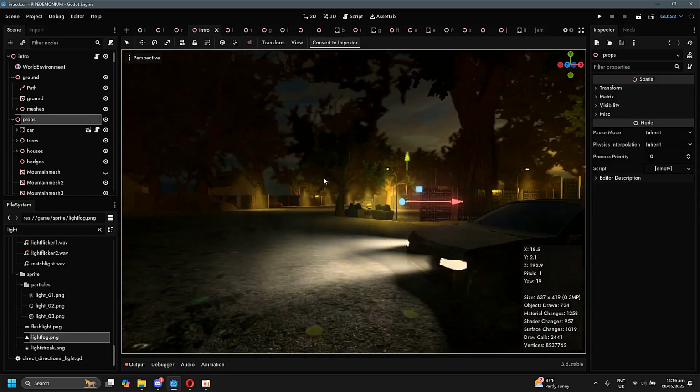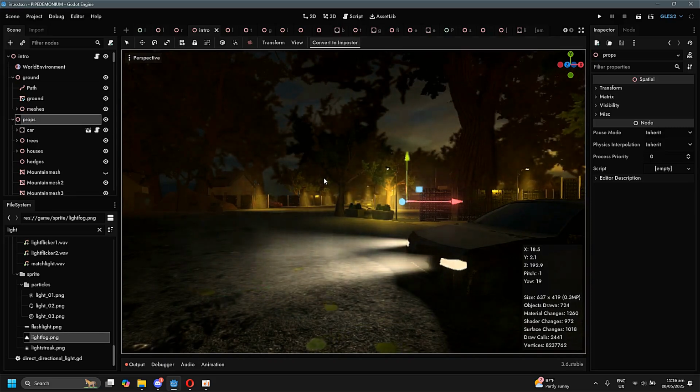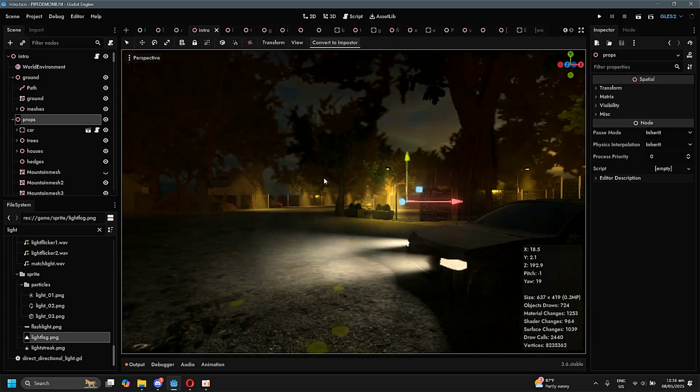So I hope I helped, and I hope that you all horror game developers who are currently making your own horror games apply these principles that I did to set up my lighting, and I hope that your games look better now using this tutorial.